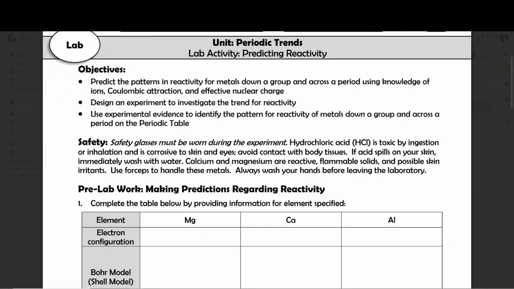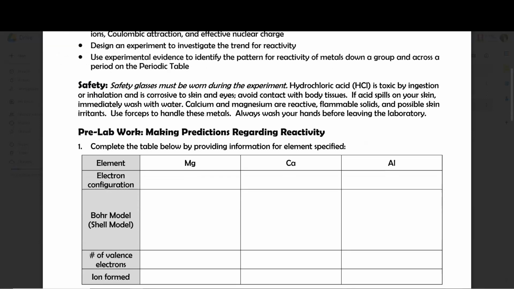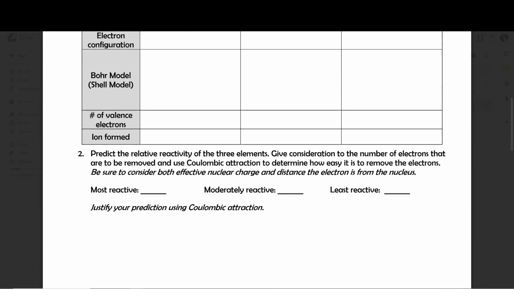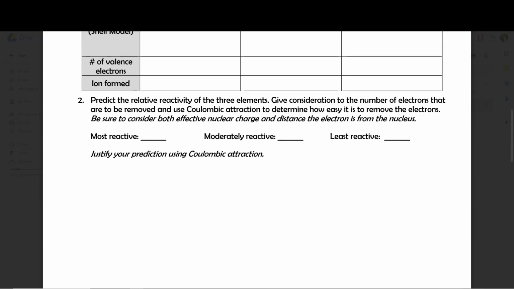I just finished setting up the lab for my honors chemistry students, and now I'm ready to finally talk a little bit about the lab that we're doing. So we're examining the reactivity of metals. We're looking specifically at magnesium, calcium, and aluminum. And the students ultimately have to construct some explanations for the reactivity down a group and across a period.